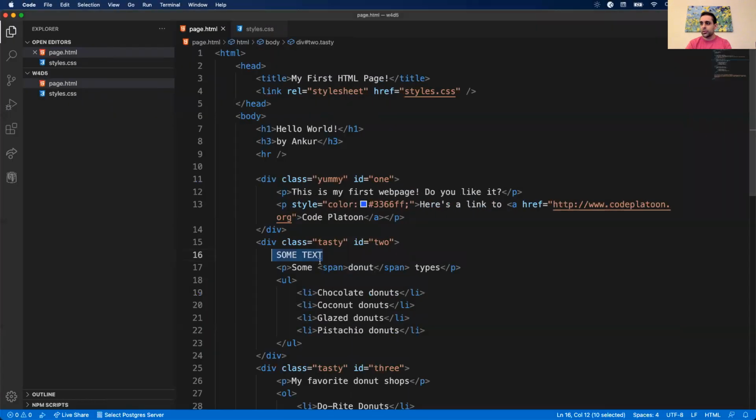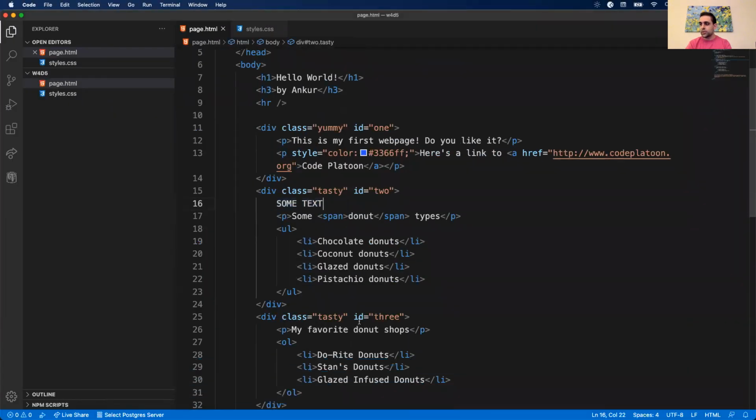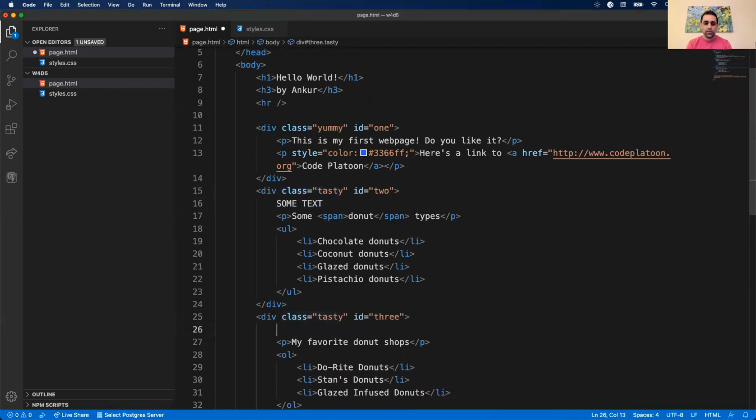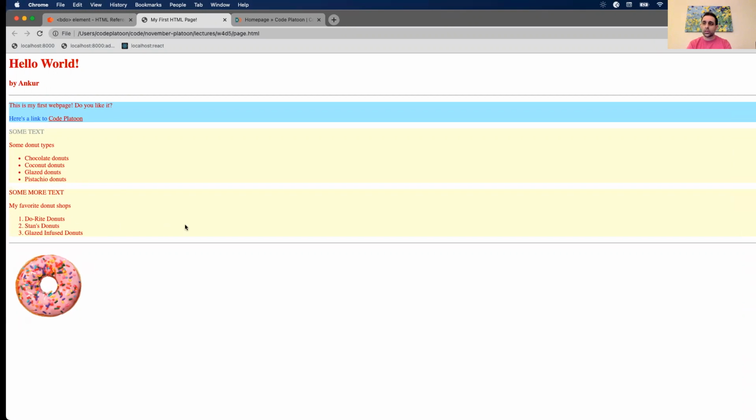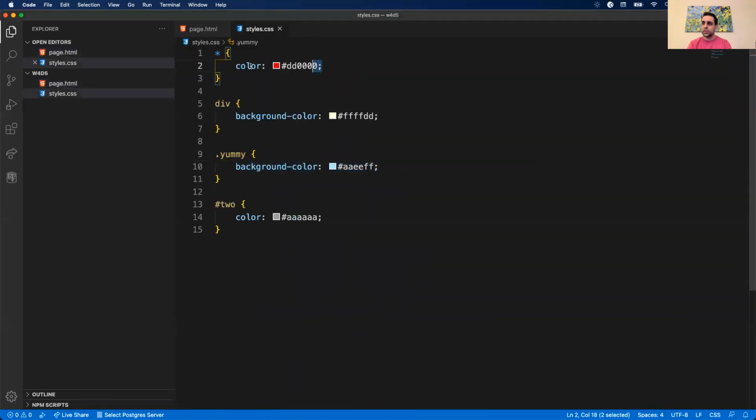If I did the same thing for my third div, notice that they both have the same Yummy class, but they have different IDs. So here I'll say some text, more text. Save that, and go back to my web page. Notice that my more text is actually red, but my some text is light gray. Again, this is based on the selectors we have added. Since my third div does not have a specific selector for its class or ID, it's just going to default to the universal selector, which is a color red.